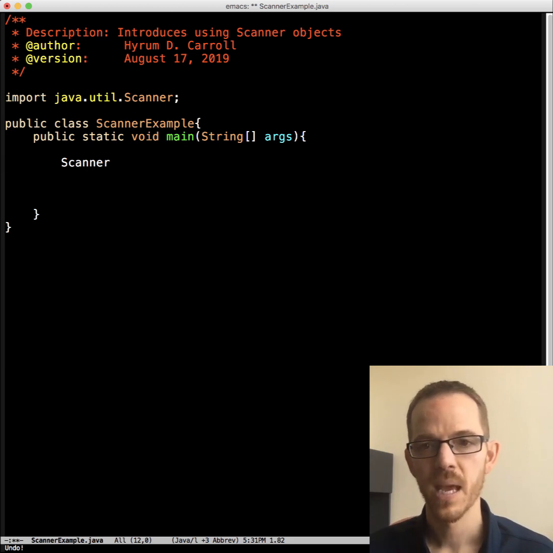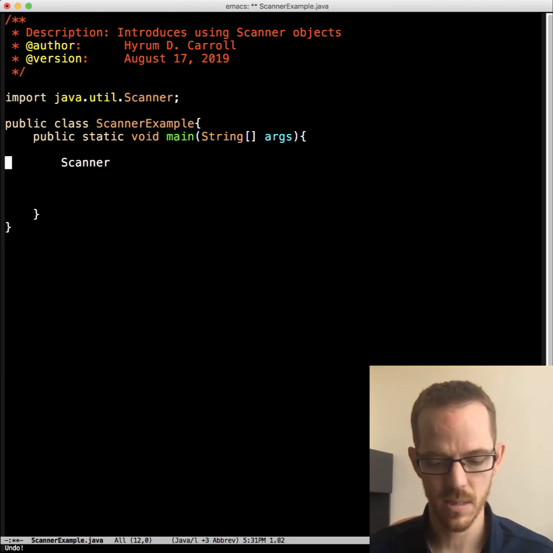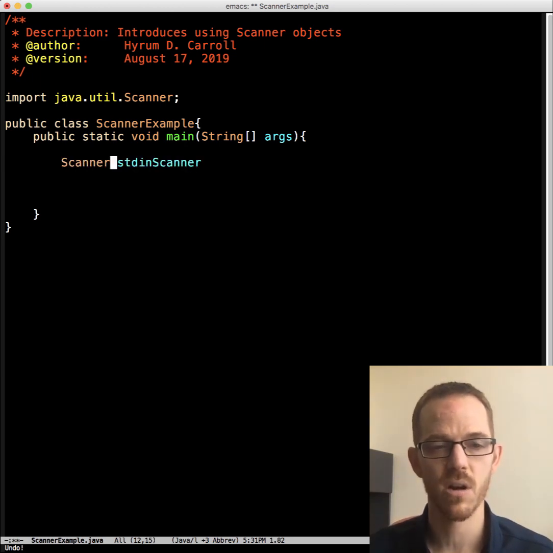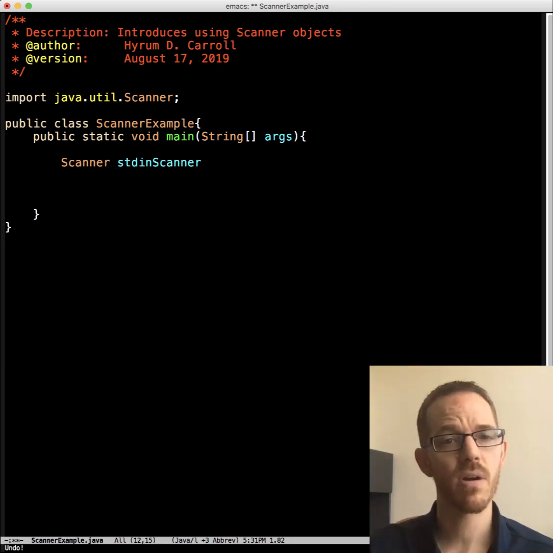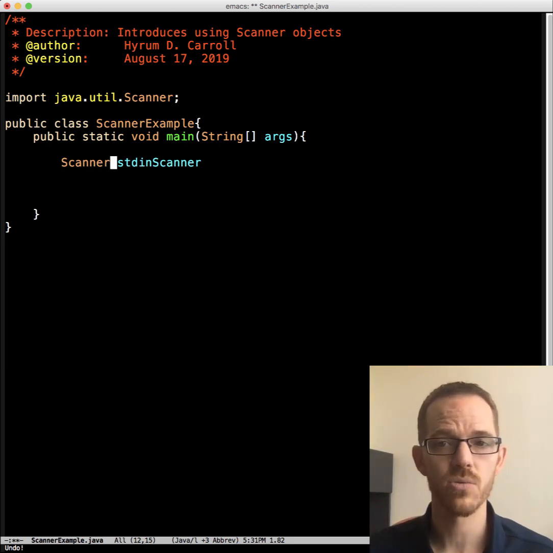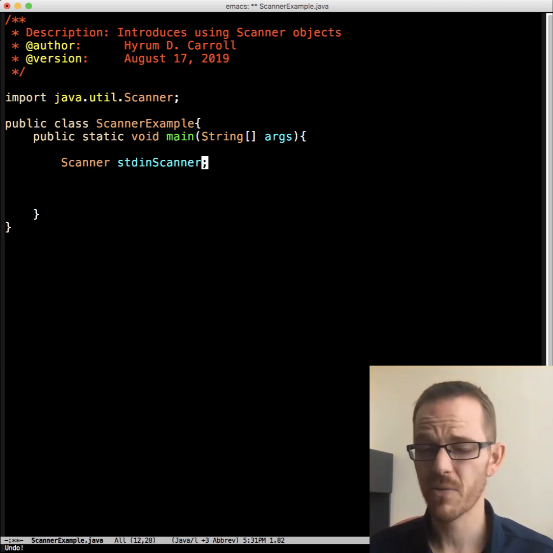We declare it, and now we need a variable to provide a reference to this Scanner object. We'll call it standardInScanner. Right now, this reference has a null value. So let's create a Scanner object. We need a semicolon here to complete the Java statement. Now that we've declared it, it's referencing null. It's not referencing an object.